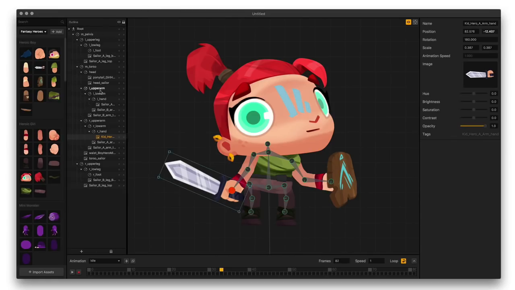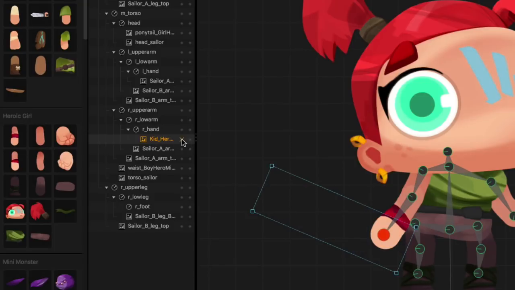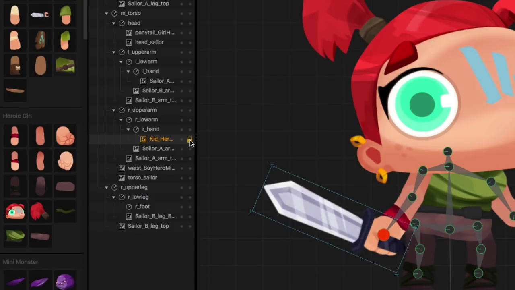The next section is the outliner, and this is just like the outliner on Buildbox. Here we can move objects up and down and change their layer position. We can select objects, hide them, and then lock them and more.